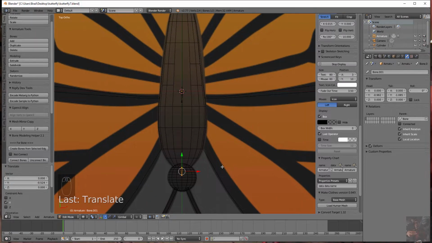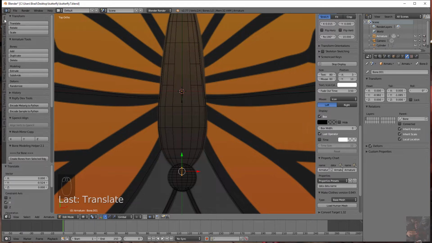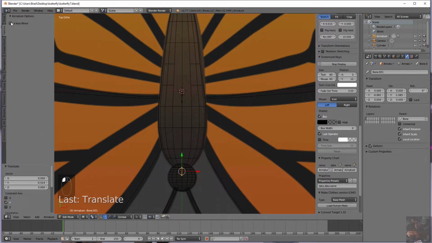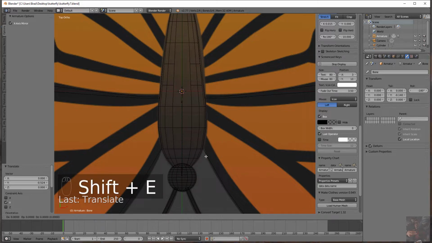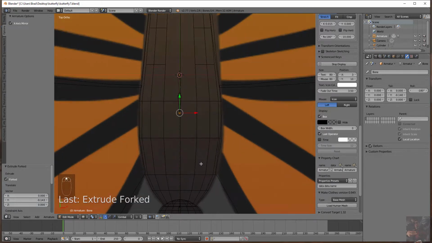Okay. Now, here's a little trick. If I come into the Tools menu and down to Options and turn on the X-axis mirror, what I can do now is create left and right bones on the fly. So here I'm going to reselect the main bone and make sure it's completely selected. I'm going to hold down Shift E to extrude a bone, and I'm going to pull it out on the Y-axis. Just like that. That's all I'm going to do with that one.